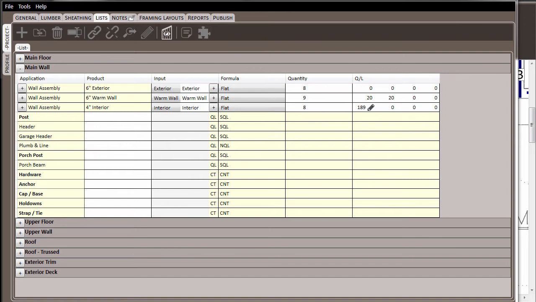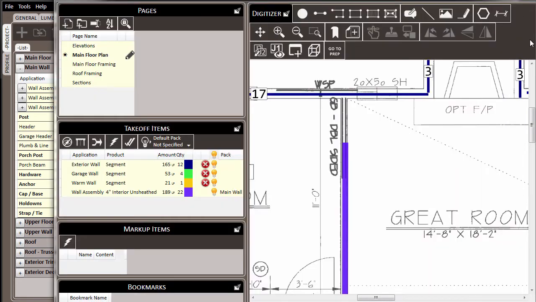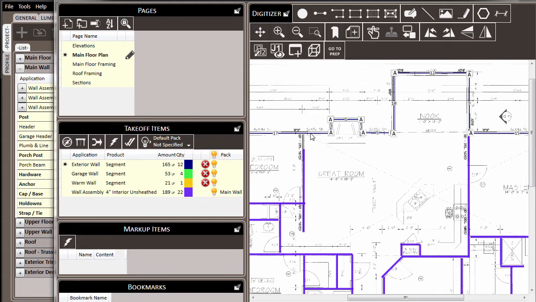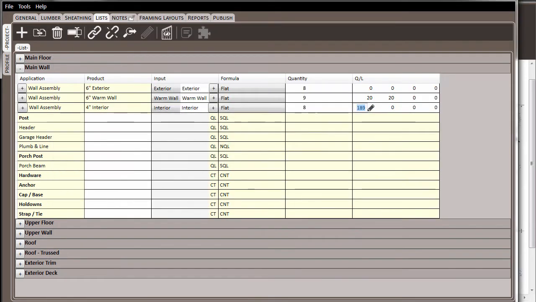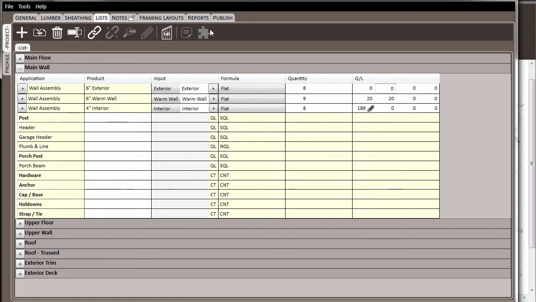Now let's say that we want to call the exterior walls of the building. Here we return to the Plan tab, and we'll select the lines that we have drawn around the exterior of the building. With those items selected, we'll come back to the list, and we'll click into the wall assembly for the exterior wall, except this time we'll click into the field for the sheathed length. We'll click the link button, and now those lines have been linked to this wall assembly, 165 feet.